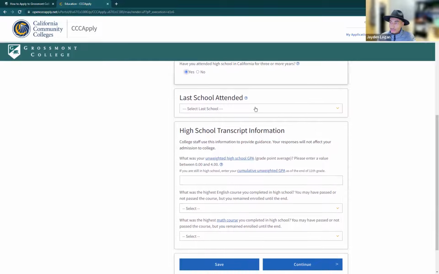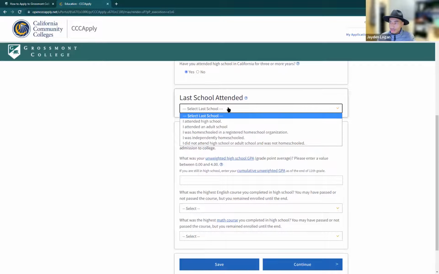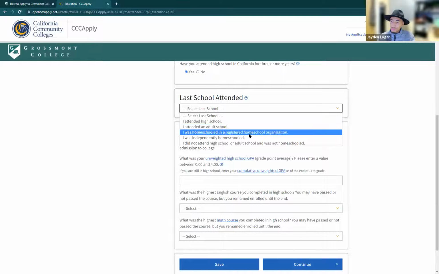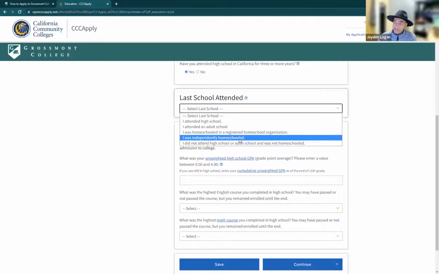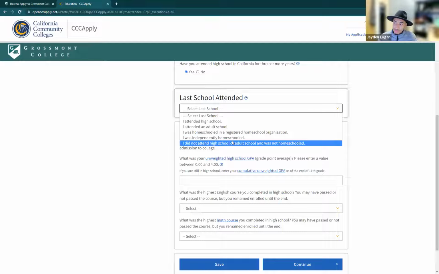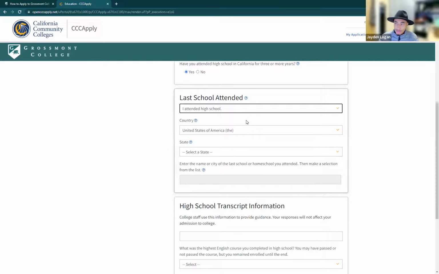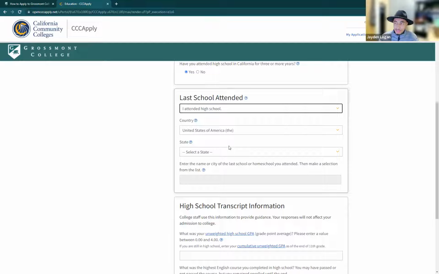And then for the last school attended, you can go ahead and put attended high school, adult school, homeschooled, independently homeschooled, or I did not attend high school or adult school and was not homeschooled. You can select whichever option you'd like. As far as this one, I can go ahead and select attended high school.